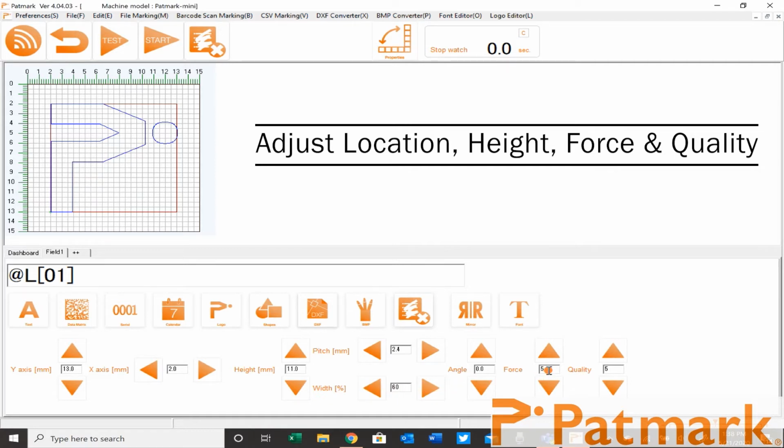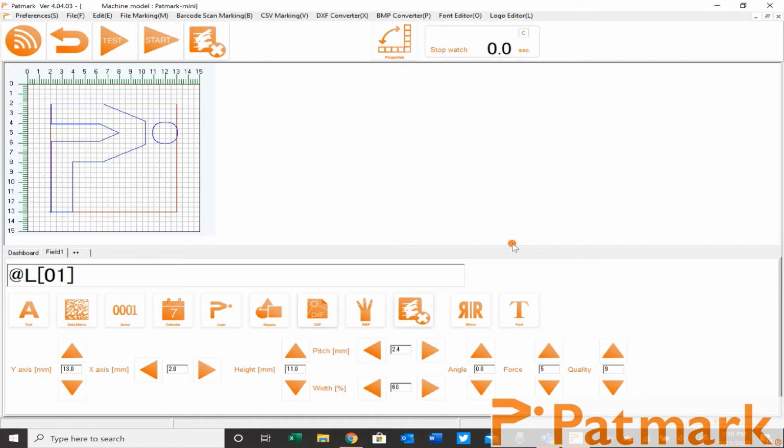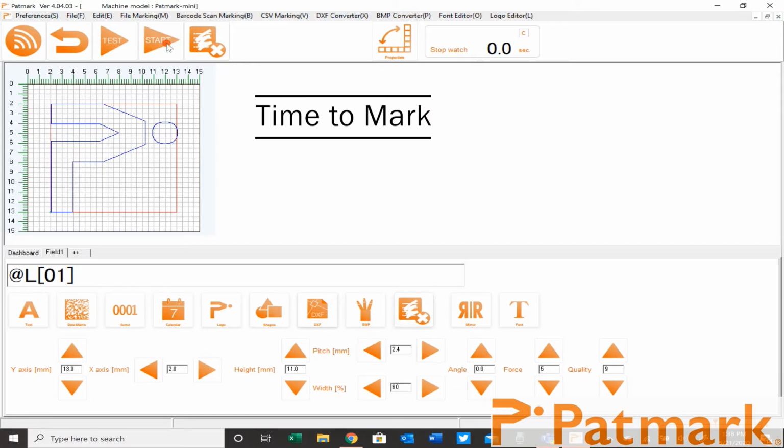For force, we're going to leave it at a 5, and quality we're going to change to a 9. Once these changes are made, we can now go on to the marking process.